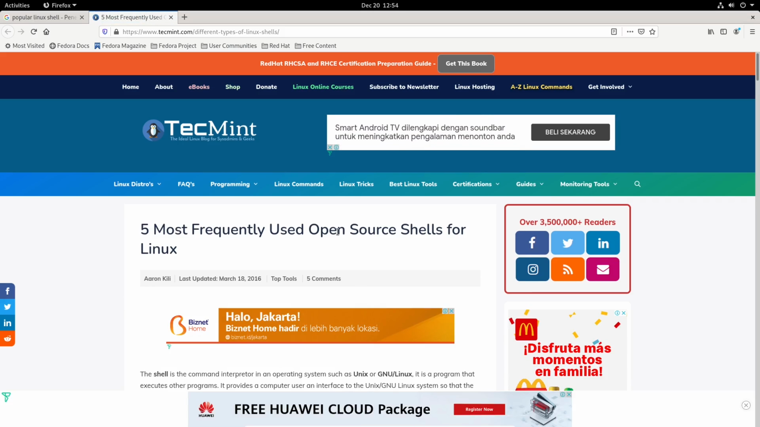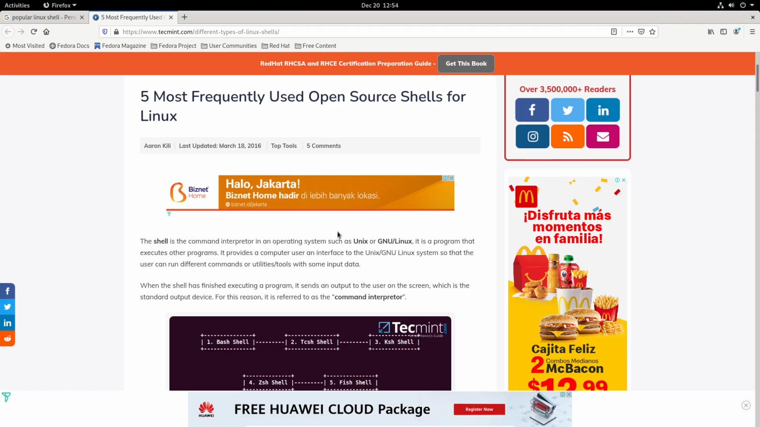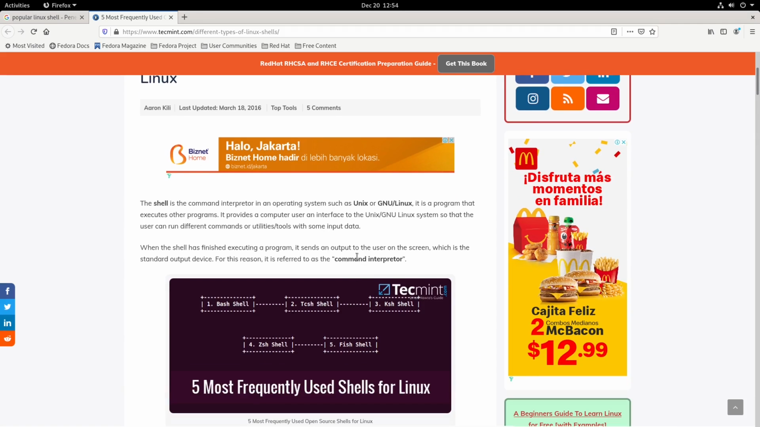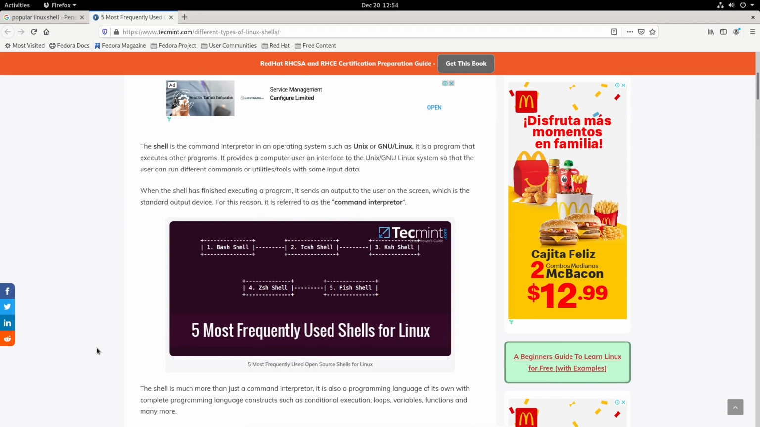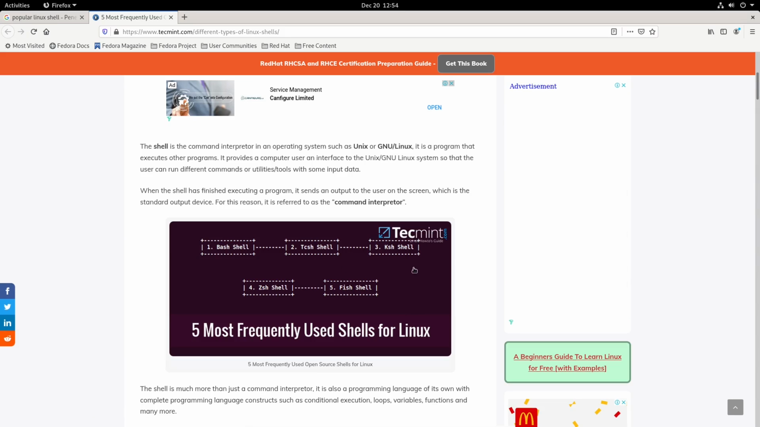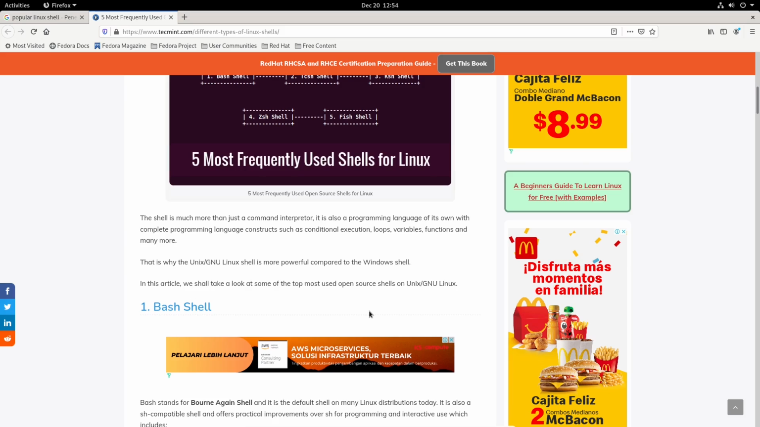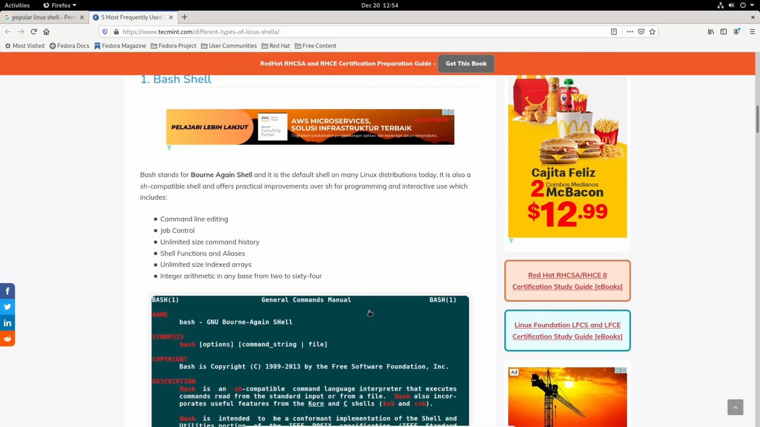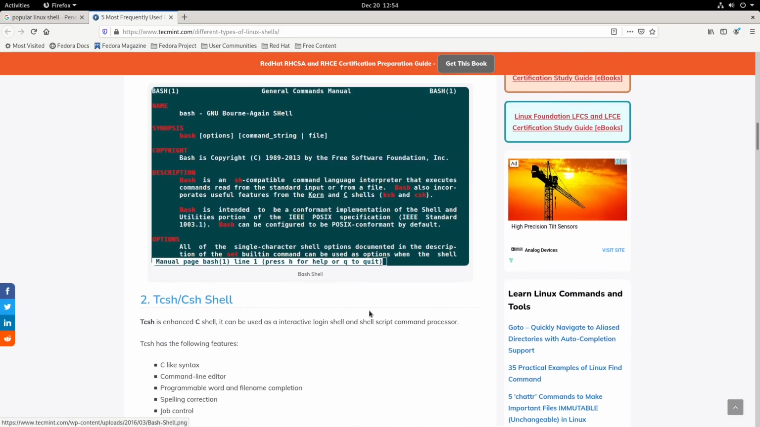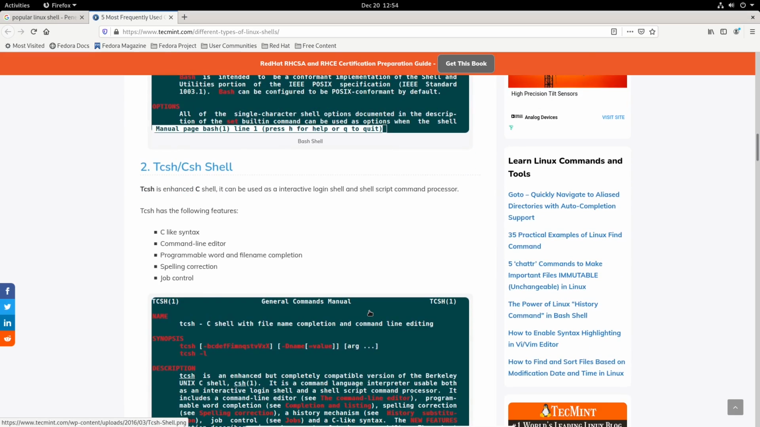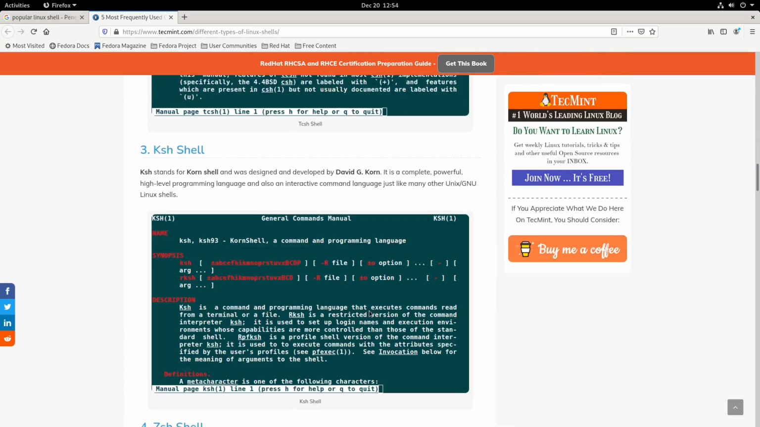In this website we can see that there are 5 Linux shells, I mean the popular ones. There are bash shell, tcsh shell, ksh shell, zsh shell, and fish shell. You can read by yourself what they are.